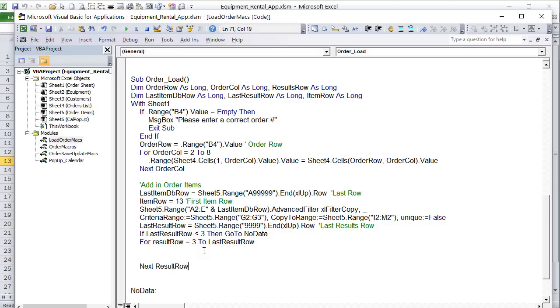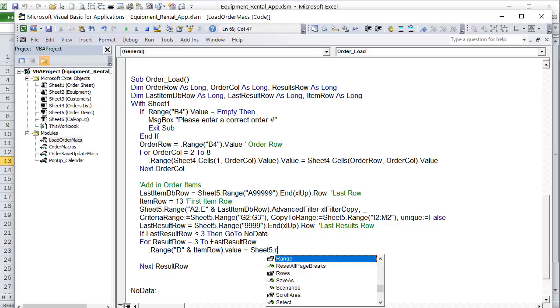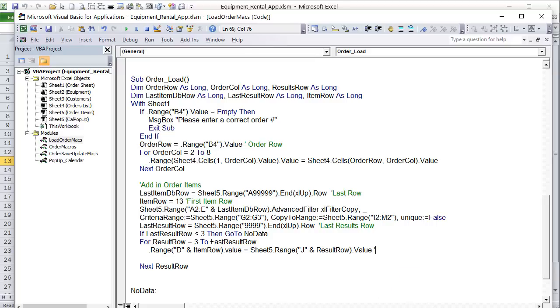Next result row. All right, good. So now we've got that. So now we're going to consider loops. Now we're going to bring it in. So I'm going to bring in each line of code. Dot range D and the item row dot value equals, what's it going to equal? Sheet 5 dot range J and the results row dot value, and that's the equipment name. So I'm going to bring in the name, the description, and the rate.